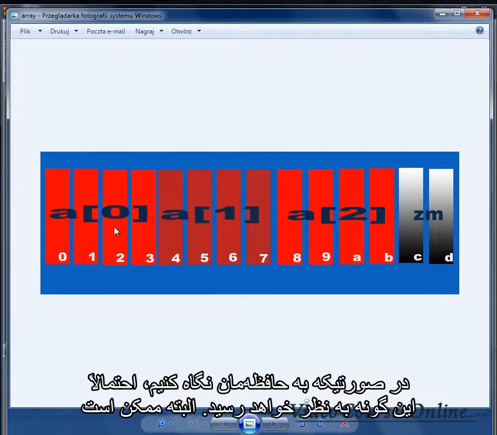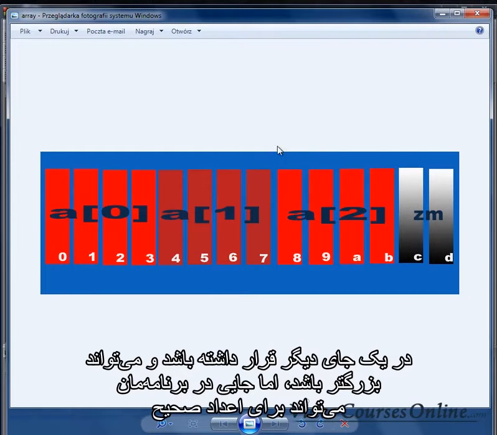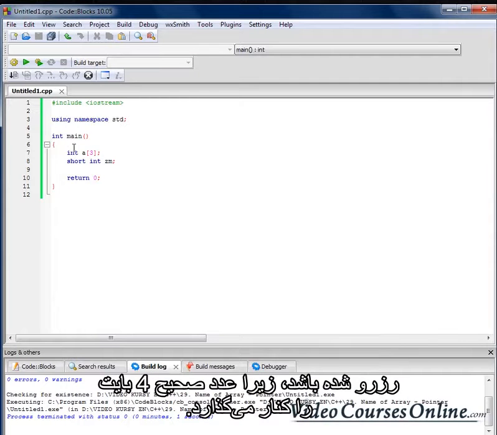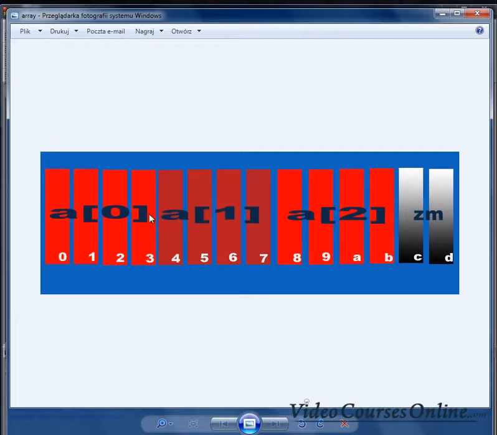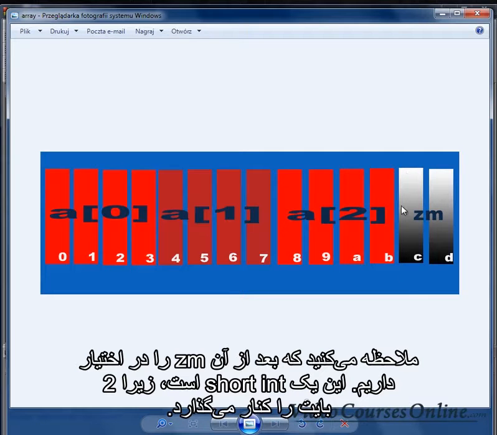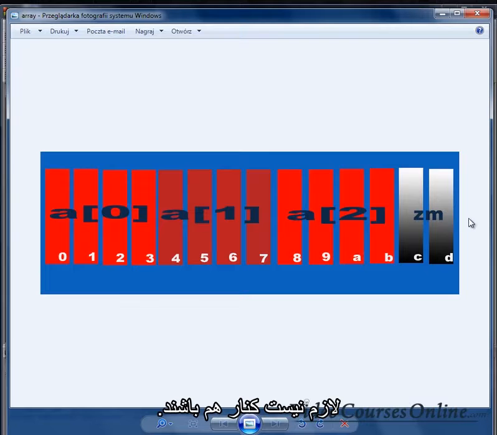Of course, it could be in another place, and it would of course be bigger, but somewhere in our program there would be 3 times 4 bytes reserved for the integers, because an integer reserves 4 bytes. And as you can see, after it we have the zm, the short, because it reserves 2 bytes. It doesn't need to be next to the array, but it can be.